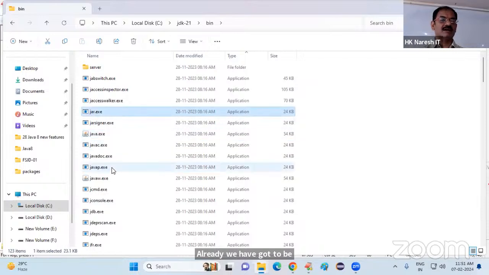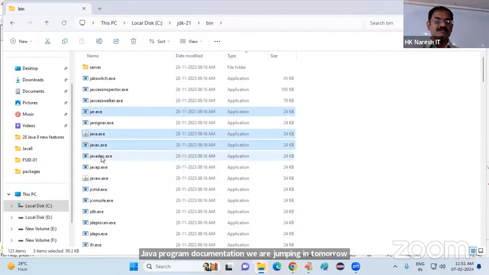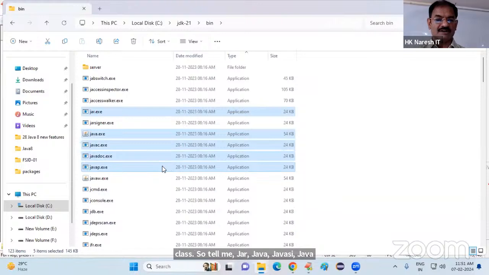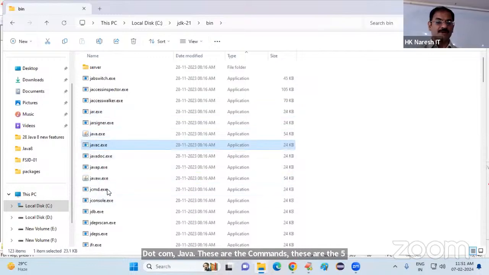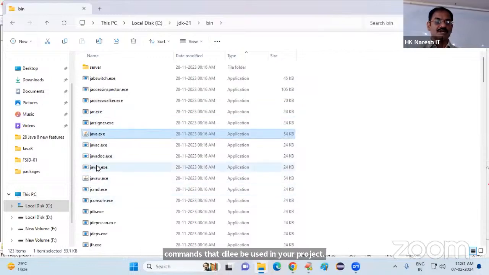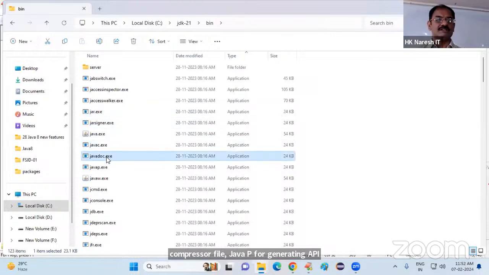Today we are learning jar. Tomorrow we will learn javadoc. Documentation for the Java program we will generate in tomorrow's class. So tell me, jar, java, javac, javadoc and javap. These are the 5 commands we use daily in our project. javac for compilation, java for execution, javap for reading the bytecode, jar for creating a jar file, a compressed file, and javadoc for generating API documentation for the given Java file.